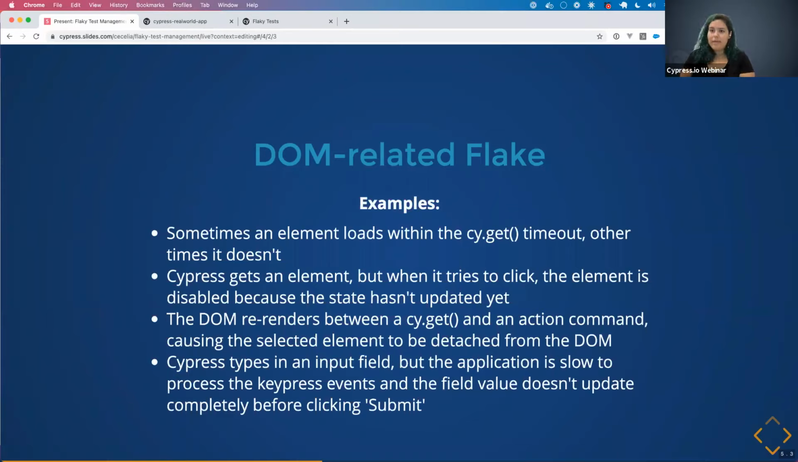We see this a lot sometimes with drop downs, especially drop downs that have search fields. For example, if you type in an input field, but the application is updating its state management with every key press event, it may not update in time, or the element may re-render and detach from the DOM while it's still processing that key press. So these are all examples of how DOM related instability can cause flake.